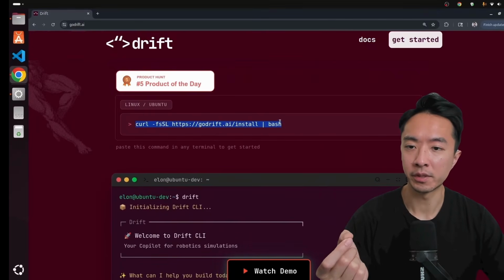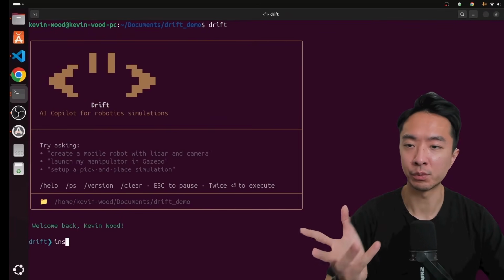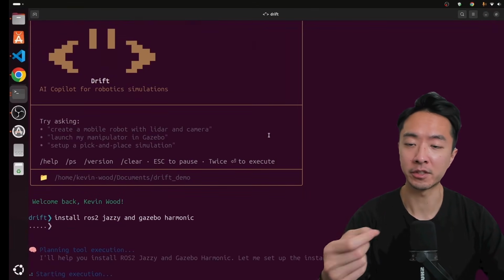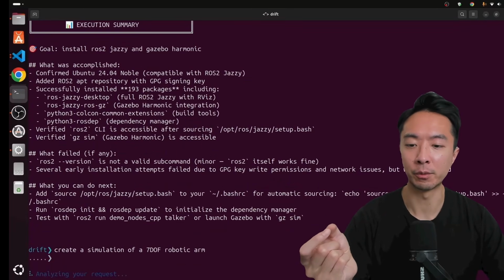So to get started, it's pretty easy. You just run this command to install Drift, and you just type Drift, and this window will pop up. You could install ROS Jazzy and Gazebo Harmonic by just typing it in the terminal. And here we'll create a simulation of a 7DOF robotic arm.